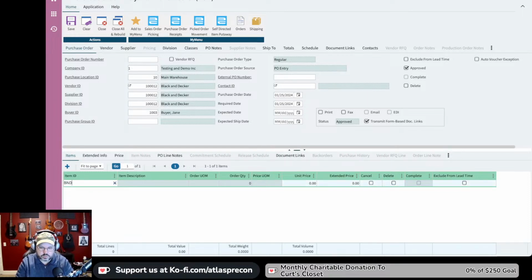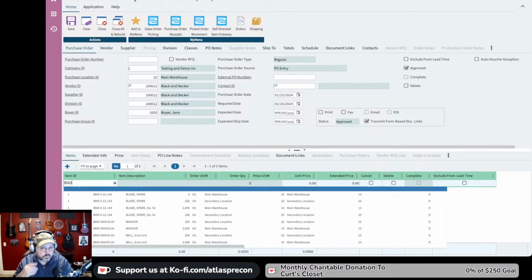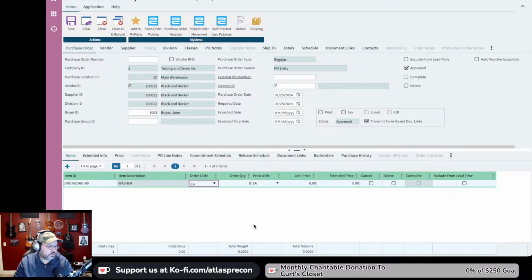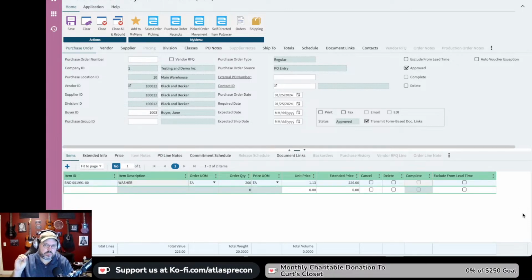So at this point, it's just like entering a sales order or any other header detail transaction. You're going to get the item ID in and how many you want to buy and what price you want to pay for them. A lot of these things can be dealt with in your supplier pricing setup. So a lot of this will pre-populate. Again, I have not set all that up in this test system. That's for another day. But there we go. So I've got my item bought. This is what I want.